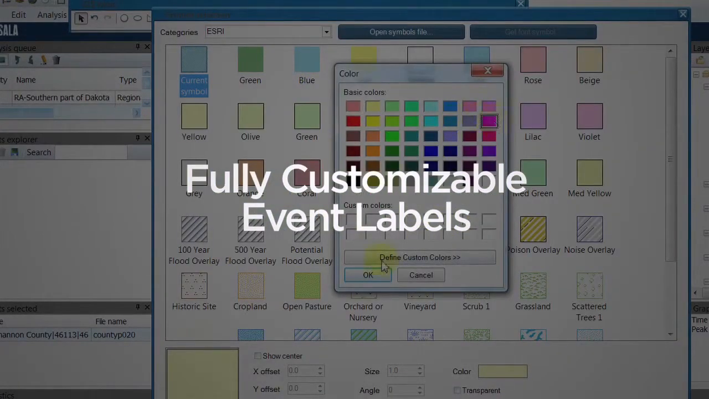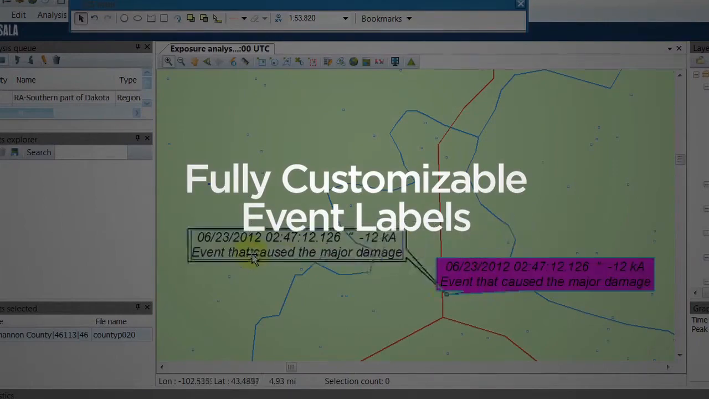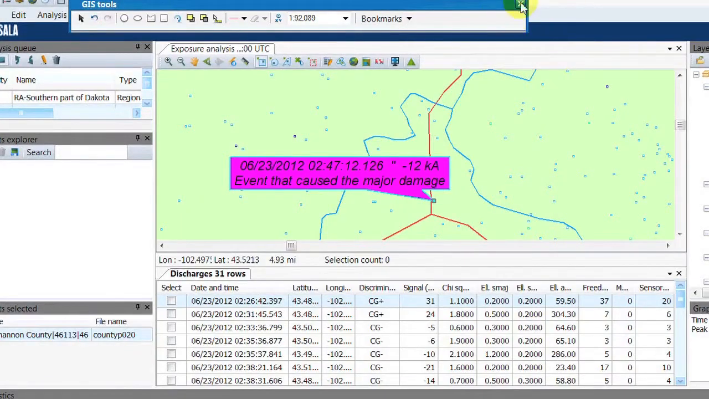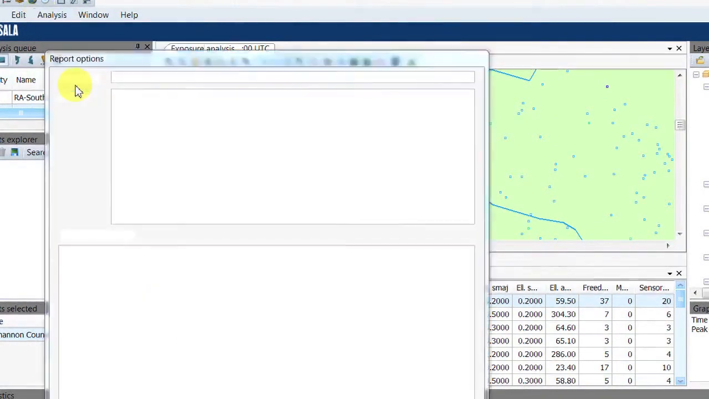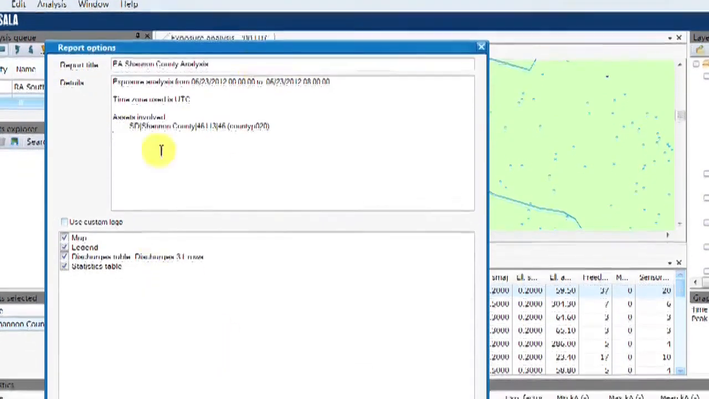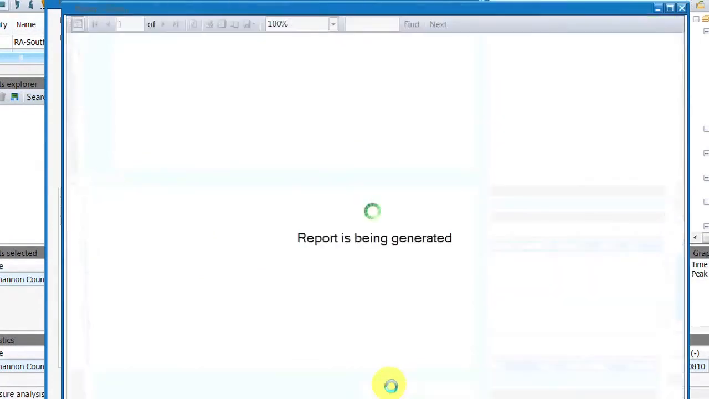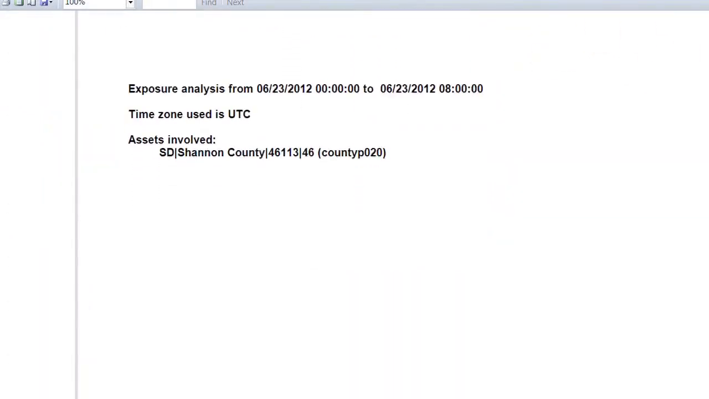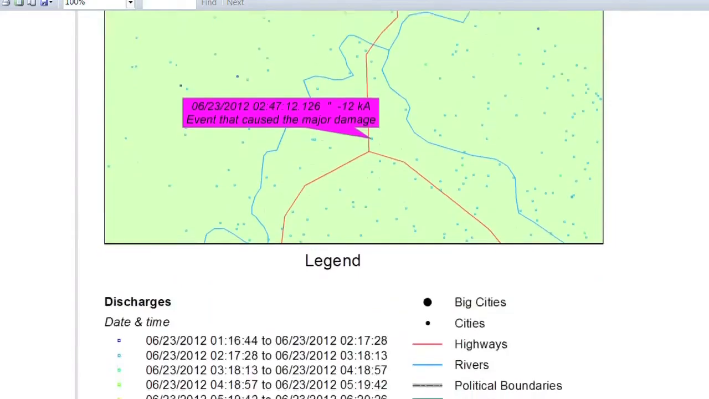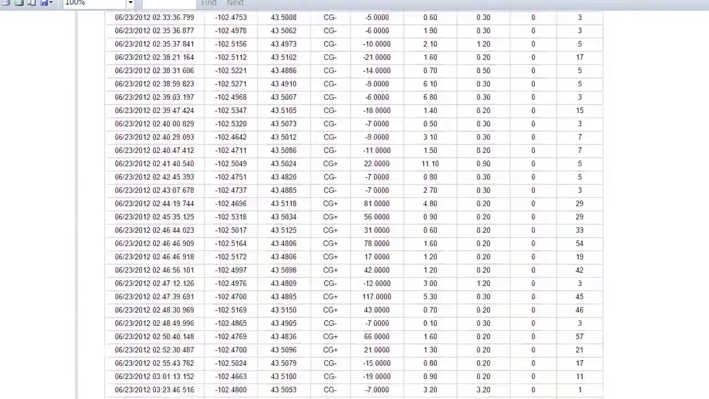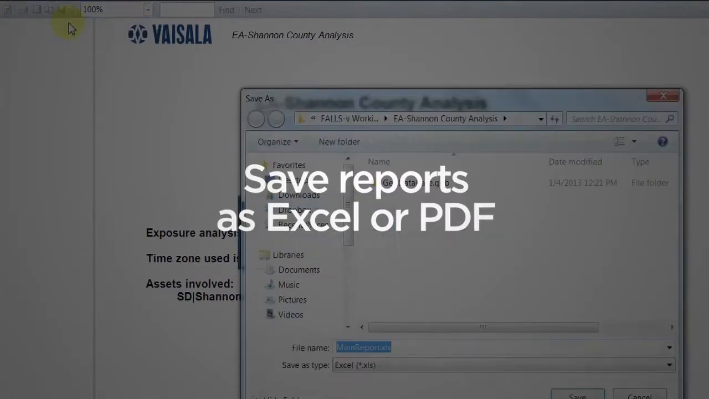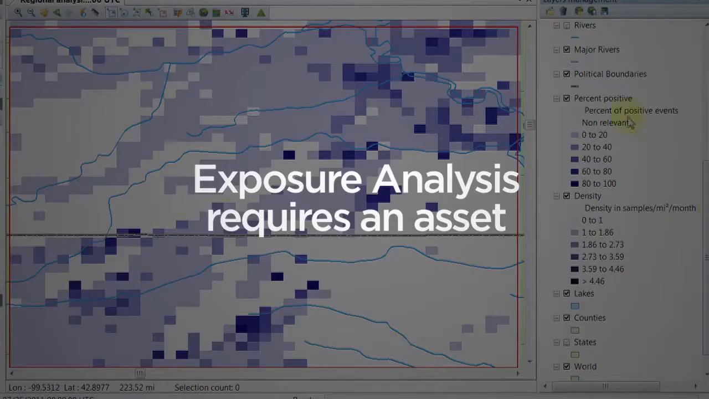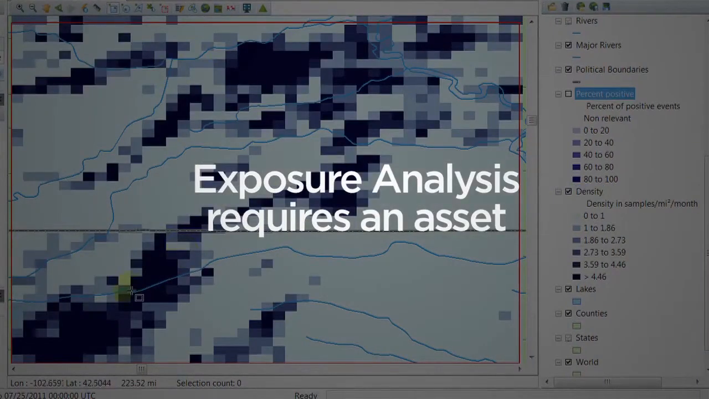Say you want to send a report to someone on this particular storm. You have labeled your map. You have the details table to further show the events. You simply run a report. Once you have run this report, you have the option of saving it as an Excel file or as a PDF. Let's go and talk about the exposure analysis.